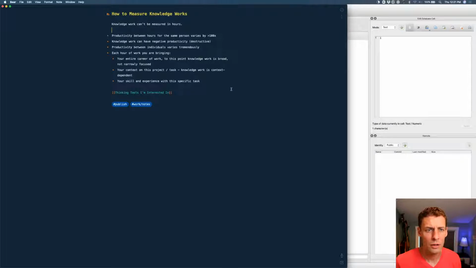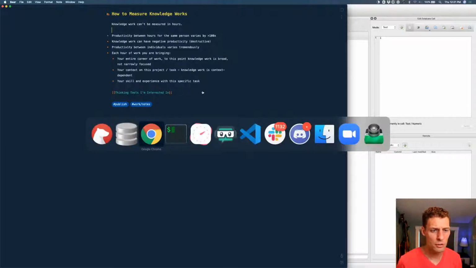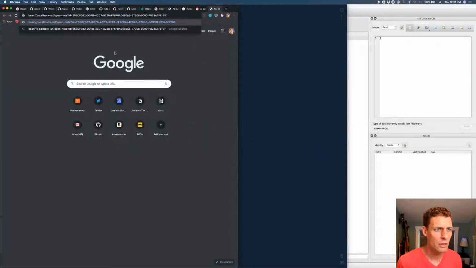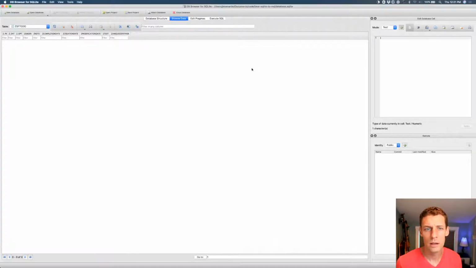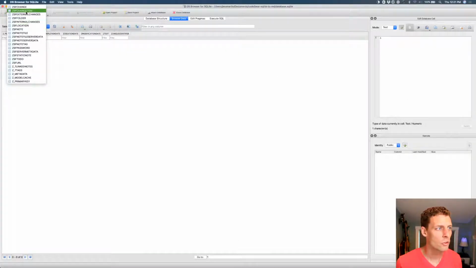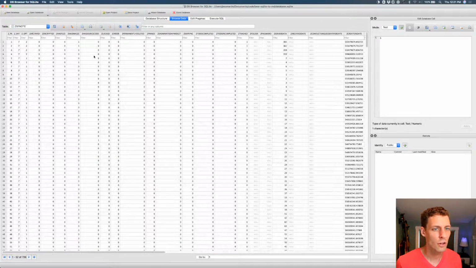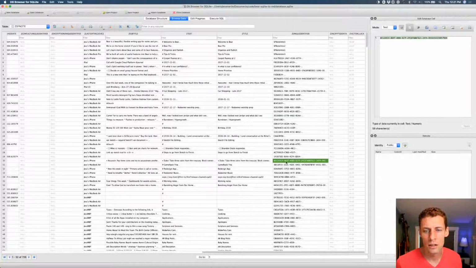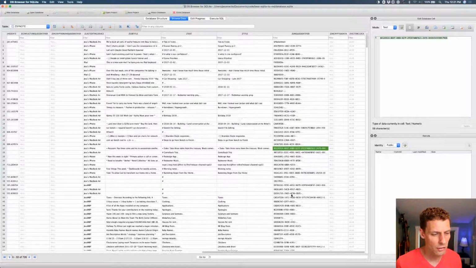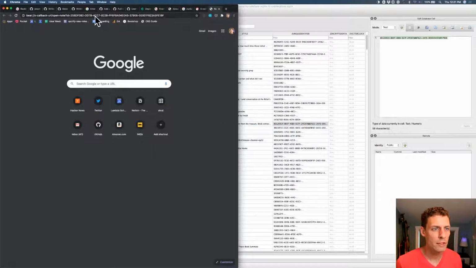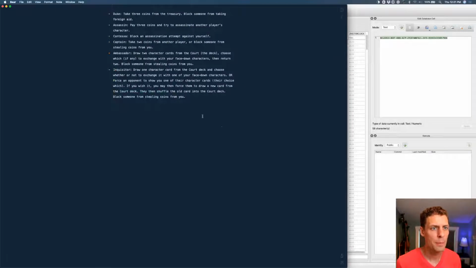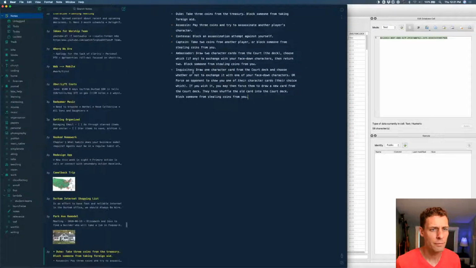Copy notes identifier. Okay, so how to measure knowledge works has this identifier. Oof, it's the whole thing. Okay, so for whatever reason, those examples in the docs are truncated. Those are not the whole identifiers. So now if I copy the full identifier and don't try to truncate it, then yep, there we go. Then I get the full thing.